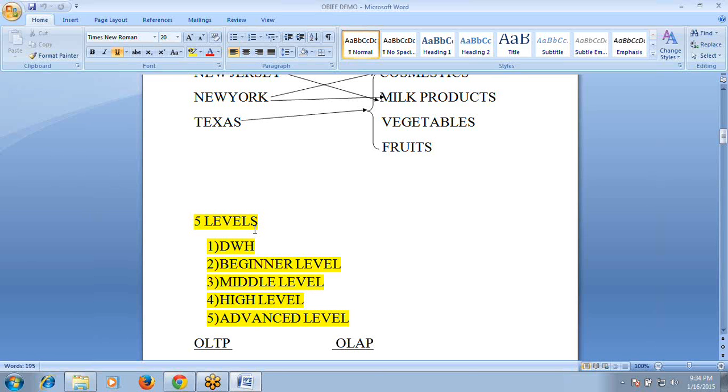Next, the middle level, where we are going to develop. Excuse me, what is the first one? DWC. What does that mean? Data warehouse, yes, data warehouse concepts. The second one is beginner level. The third one is middle level, where I am going to develop the reports, create the dashboards, and place the reports on the dashboards.